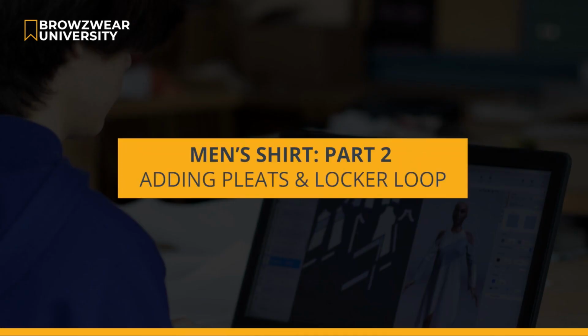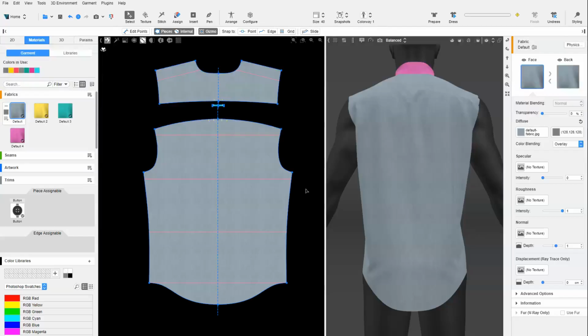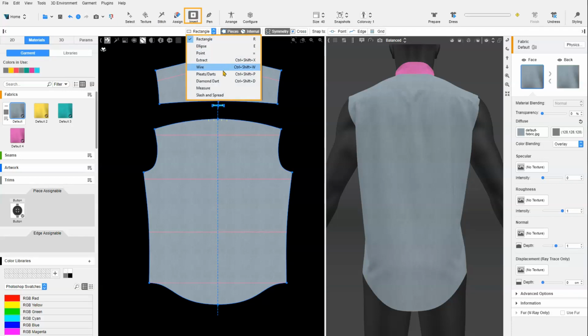In this video, we will show how to add pleats and a locker loop to a men's shirt. We are starting with the men's shirt we completed in part 1. Let's add pleats to the back bodice. To do this, we use the Insert tool.